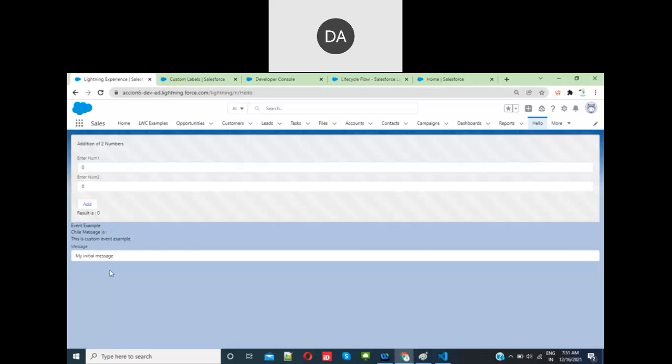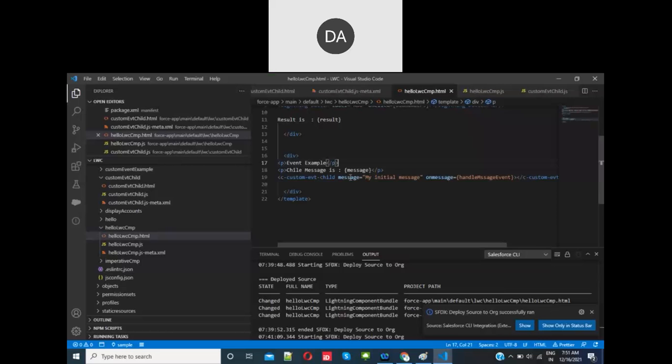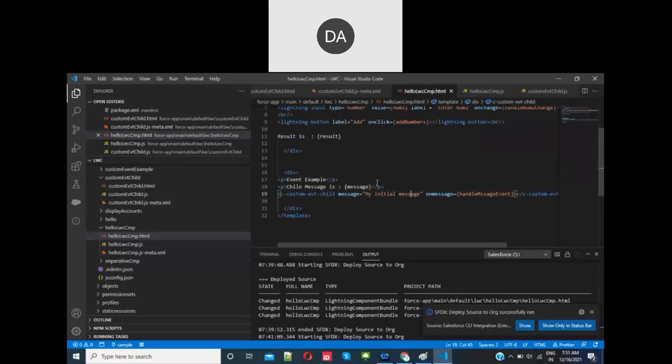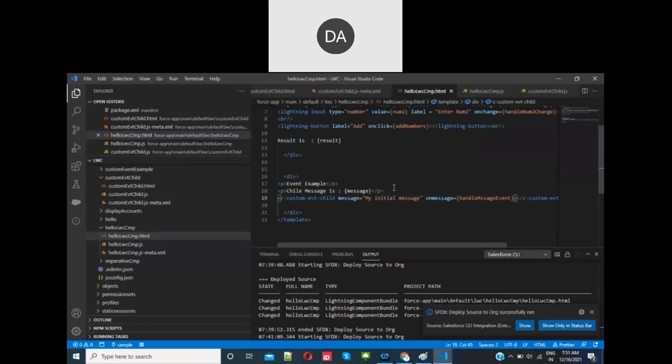See, I passed my initial message. Okay, changed, whatever you need. Okay, initial value: if you want to pass data from parent to child, this is how you need to give it. If you want to make a change, you can do it here. And child to parent, you need events. From parent to child you don't need anything, but child to parent, you need events.